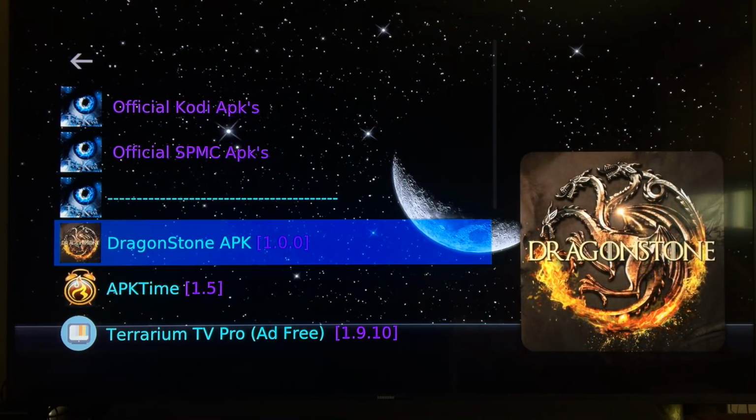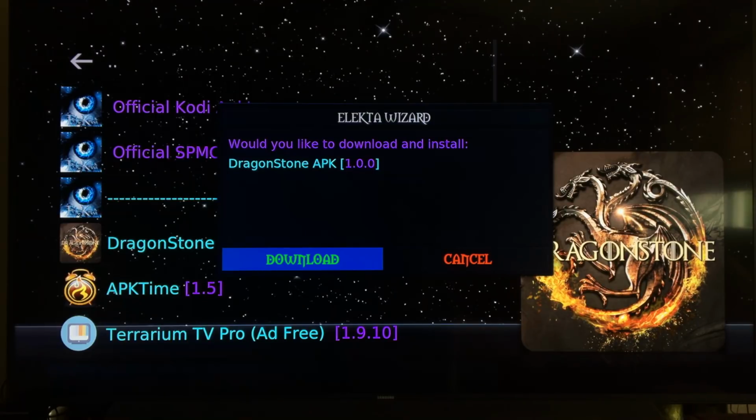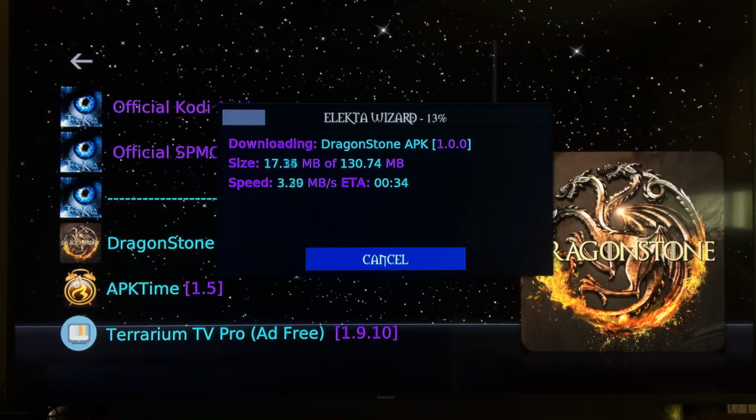Okay, so here it is. It's called Dragonstone. It's a Game of Thrones theme, and it's a fork of Kodi. So click on Dragonstone APK and go over to download. So it's 130.74 megabytes, and that includes Kodi, the skin, and the wizard is built in.